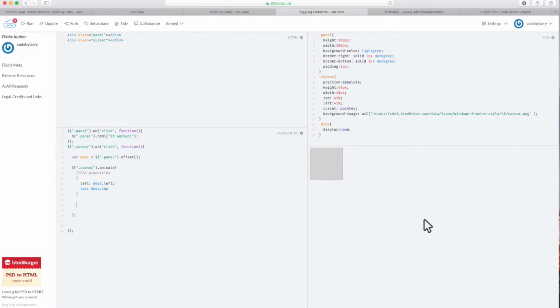And then we want it to go for 2 seconds. So we'll put a little comma in here. And then our function. And in this function, we want to click the panel. So we're just going to go ahead and copy this and say click. So this is the duration it will take, and this is the done function.